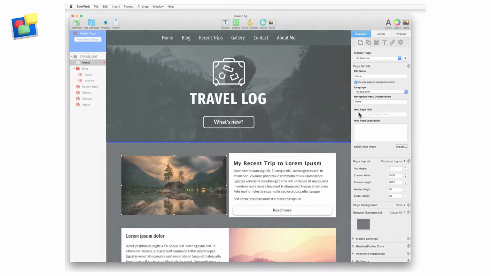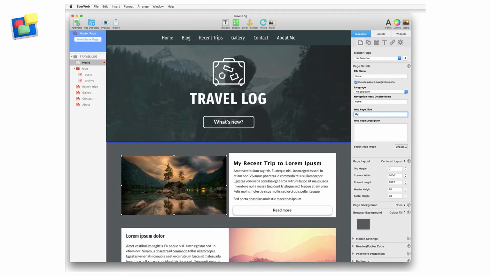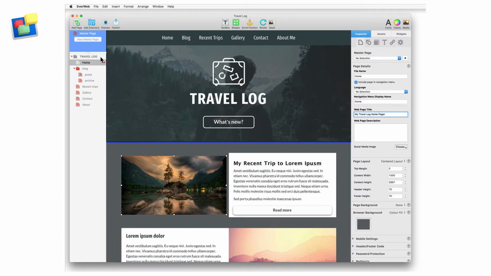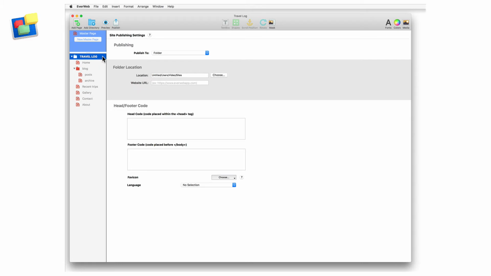EverWeb's SEO features are baked into the product. For more information on how to maximize your SEO, please take a look at our SEO with EverWeb video course. Muse includes the ability to publish to Adobe's own hosting service. EverWeb also has its own hosting service available.